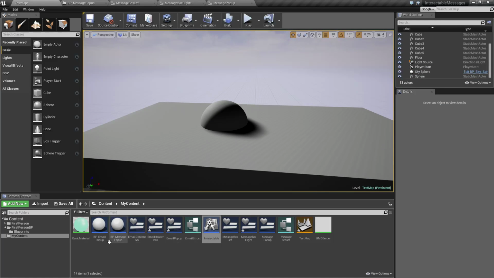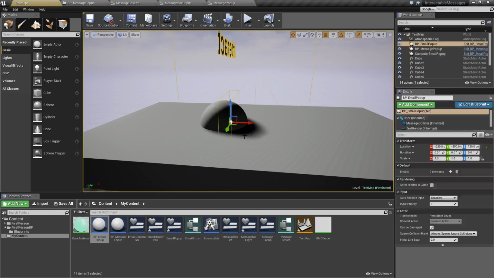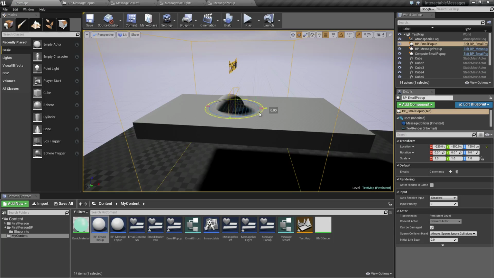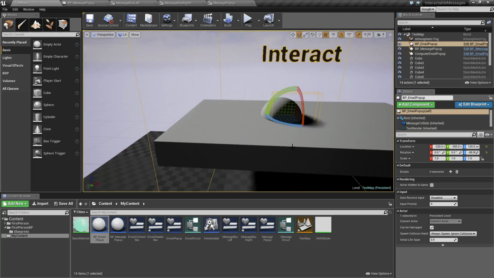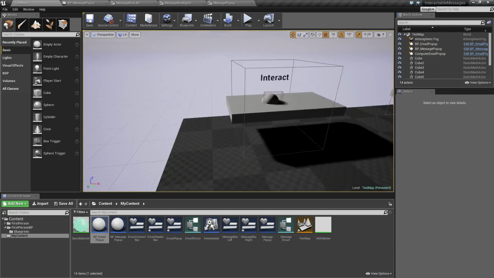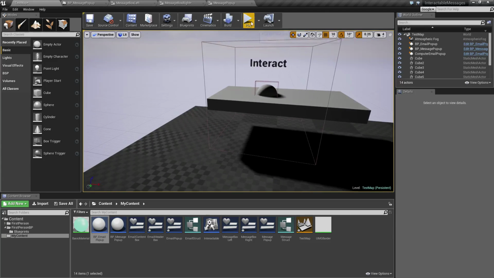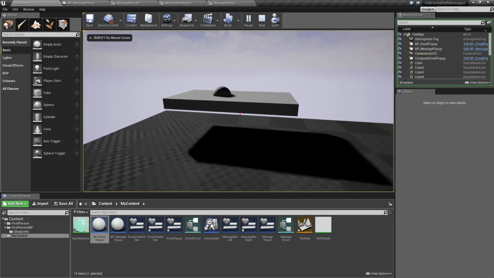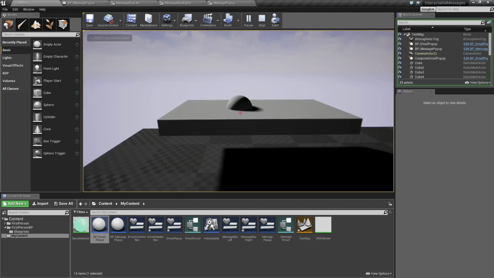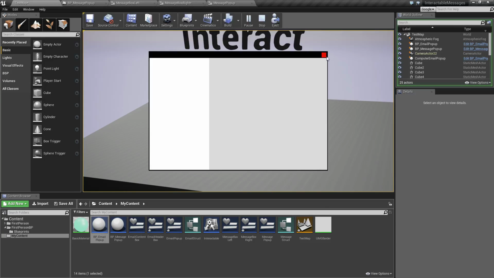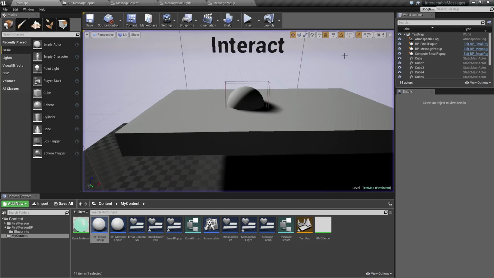Let's go ahead and make this one an email. So we'll drop this into our system. Let me rotate this around to make it easier to see, and we'll line it up just to start with like that. Actually, right now as this is, it could be usable. If I walked closer, we'd see interact. If I click on it, we'd see a blank email system. Let's make it a little better.